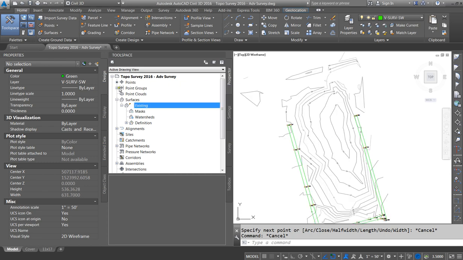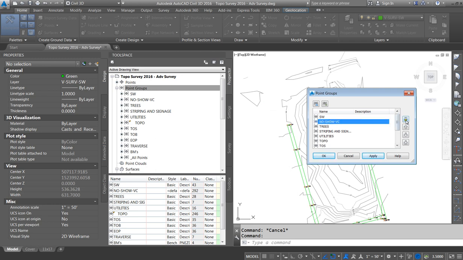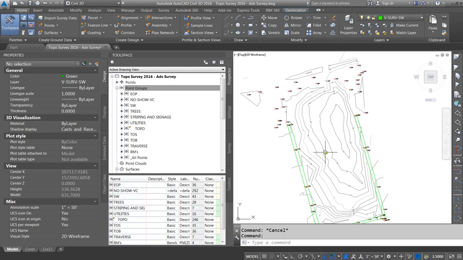All right, so I'm going to turn the sidewalks off, go to point groups, properties. I'll send this to below, and I'll turn up the edge of pavement. Apply and OK. And I'm going to regen. And now I'm going to pick and see if I can find an edge of pavement. I'm not going to spend a lot of time looking for it. If I can't find it right away, then I'm just going to create one. There it is, edge of pavement.